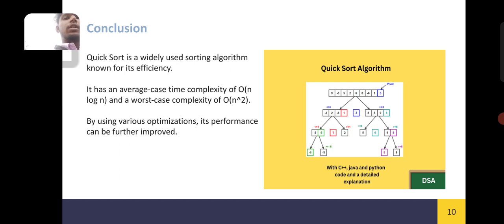Conclusion. Quicksort is a widely used sorting algorithm known for its efficiency. It has an average case time complexity of O(n log n) and a worst case complexity of O(n^2). By using various optimizations, its performance can be further improved. The right side gives you the quicksort algorithm.